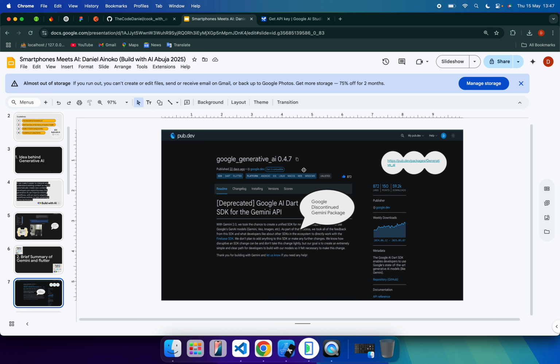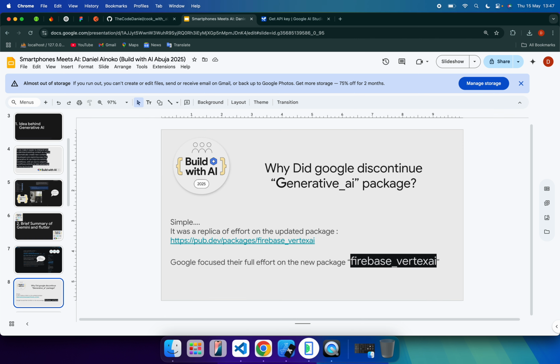So just recently, on version 0.4.7, Google deprecated this package, right? They deprecated the package called Google Generative AI and decided to do something else. And I'll explain what that something else is in the coming slides. Now, why did Google discontinue the Generative AI package? It's very simple. It was just a replica of efforts on the updated version called Firebase Vertex AI.